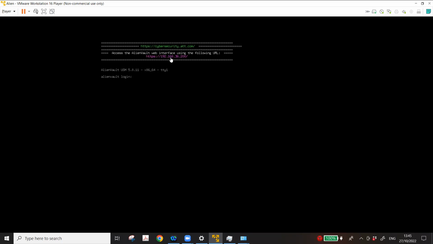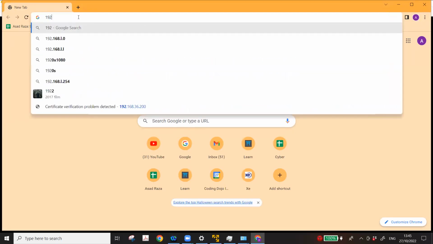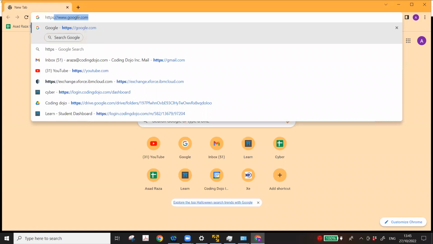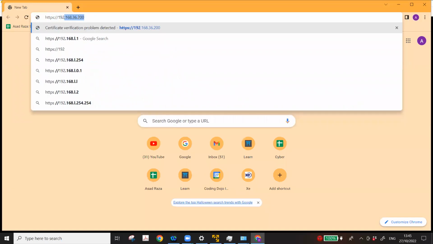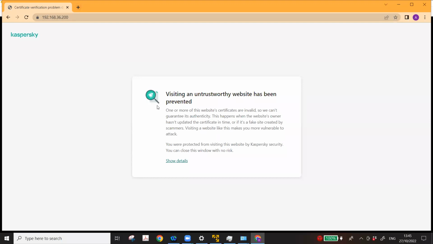Okay. Now I want to access the web interface of this Alienvault. So all I need to do is open a browser and just write here HTTPS. Don't write HTTP, it's HTTPS. So 36.200. When I click that, it actually gives me an error because I have a Kaspersky installed on my browser. It's giving me error through Kaspersky.